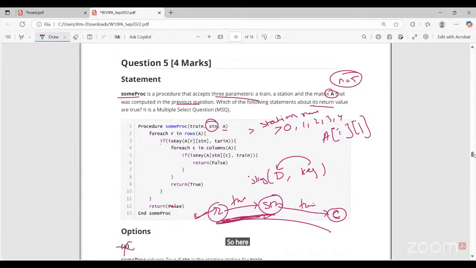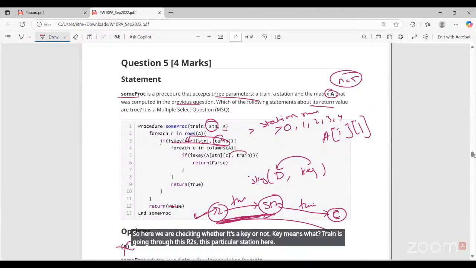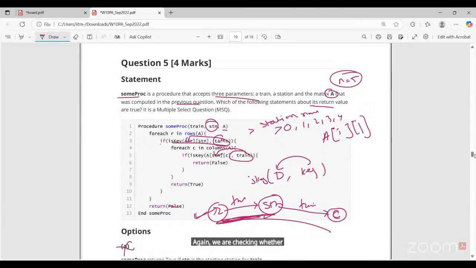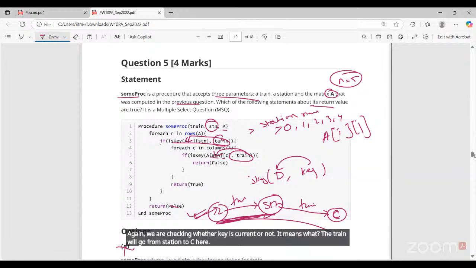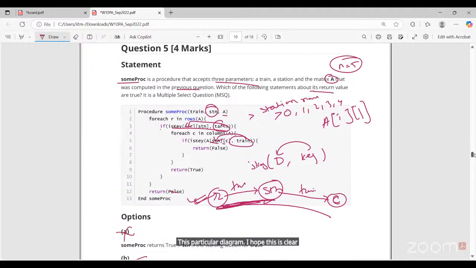So here we are checking whether it's a key or not. Key means what? Train is going through this R to this particular station here. Again, we are checking whether key is present or not. It means the train will go from station to C here. This particular diagram. I hope this is clear now. Going to the options, right?